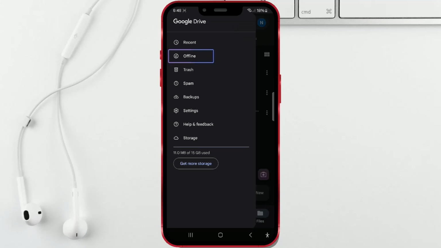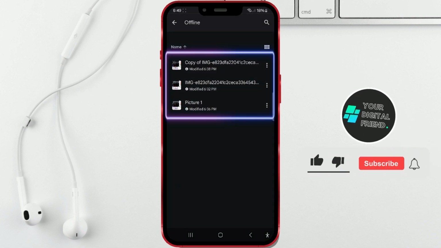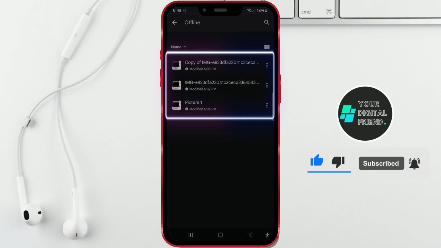How to make Google Drive files available offline. Are you not always connected to the internet and therefore unable to access the necessary files on Google Drive? Let's solve that problem.